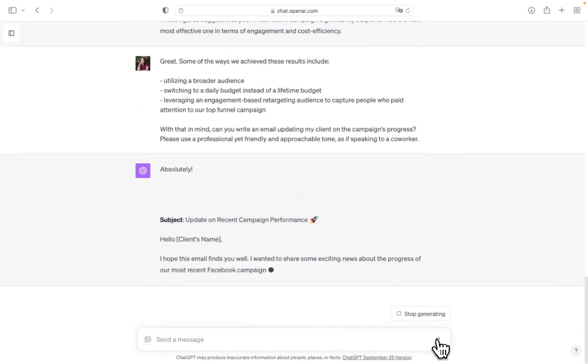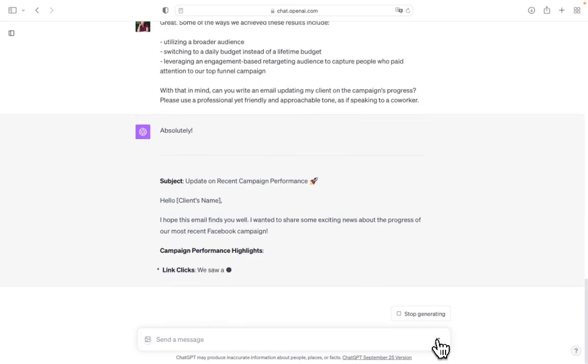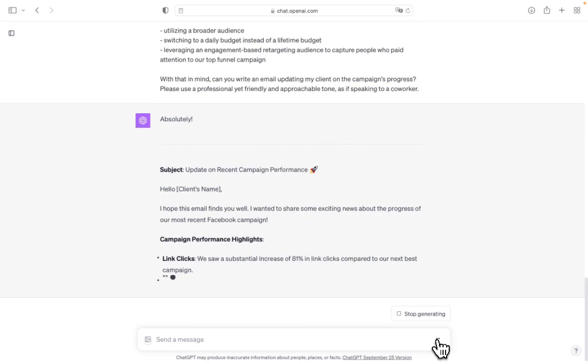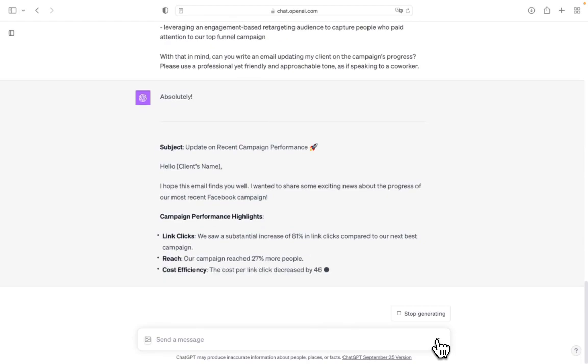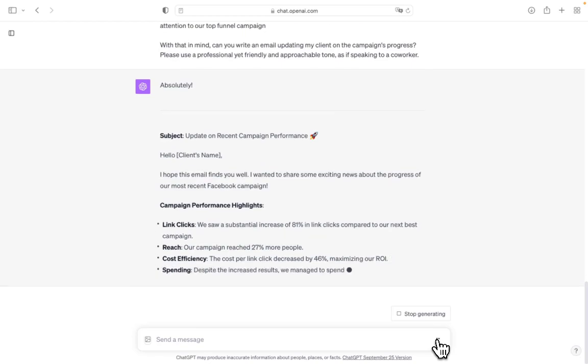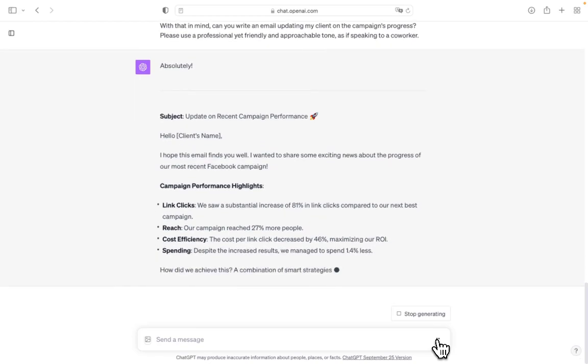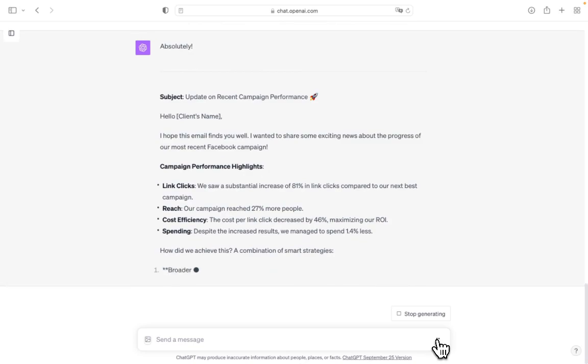ChatGPT loves its emojis. Fortunately, so do I. So if I were doing this to actually send to a client, I would have given it an example of an email that I sent previously so that it could write a little bit more effectively in my tone. But this is just an example of what you can do with this image generation tool.